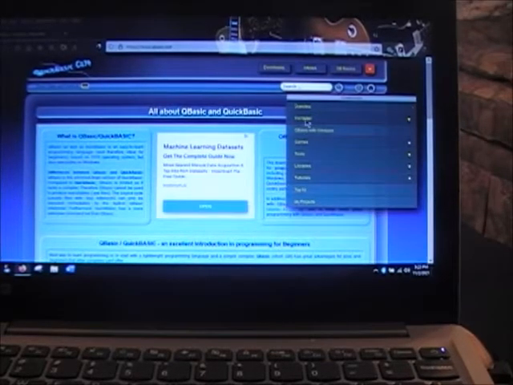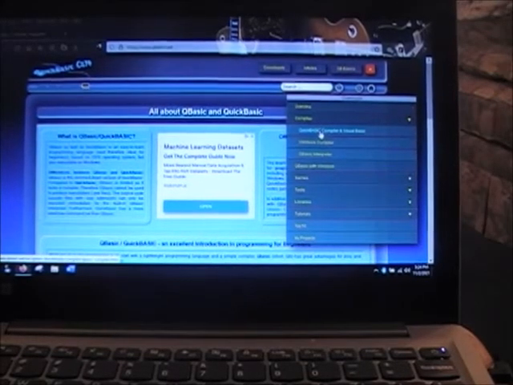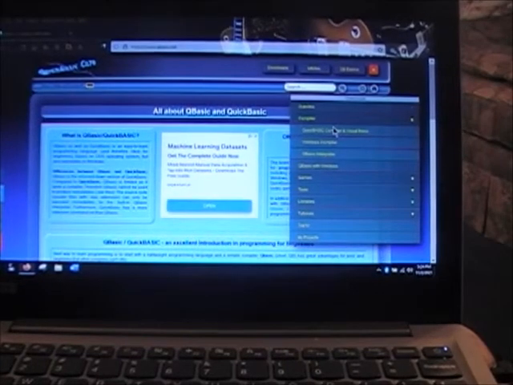Downloads. Now, this is where it gets interesting, because look here. You can download the Quick Basic Compiler and Visual Basic. Now, I want to point out, Quick Basic is related to QBasic, but they are not the same. Quick Basic existed first, and it's a full-on compiler. You write your programs, then you compile them strictly to machine code. You can run them straight without needing Quick Basic.